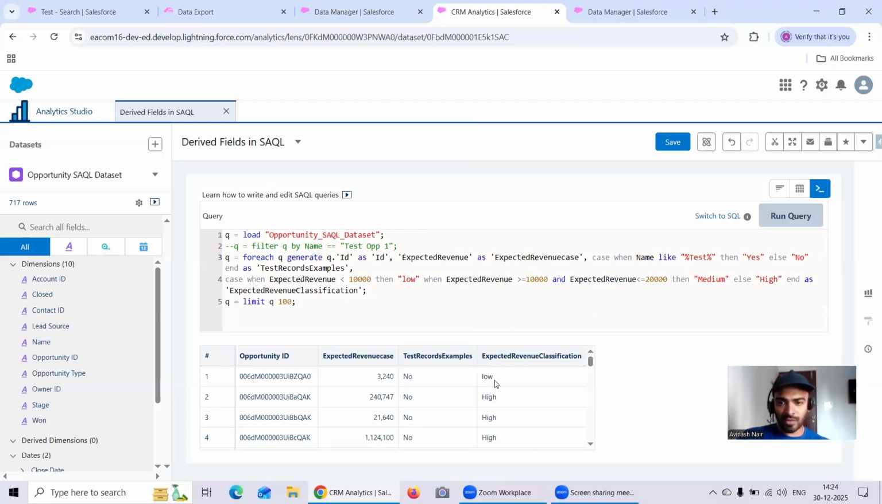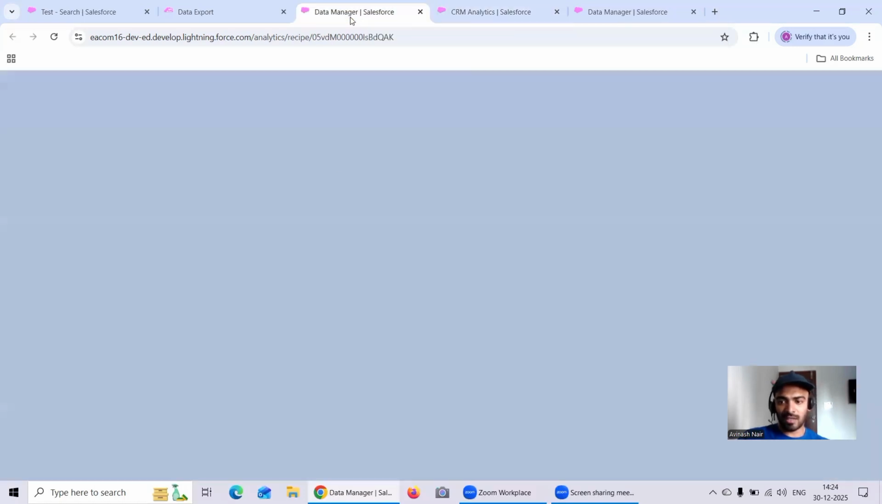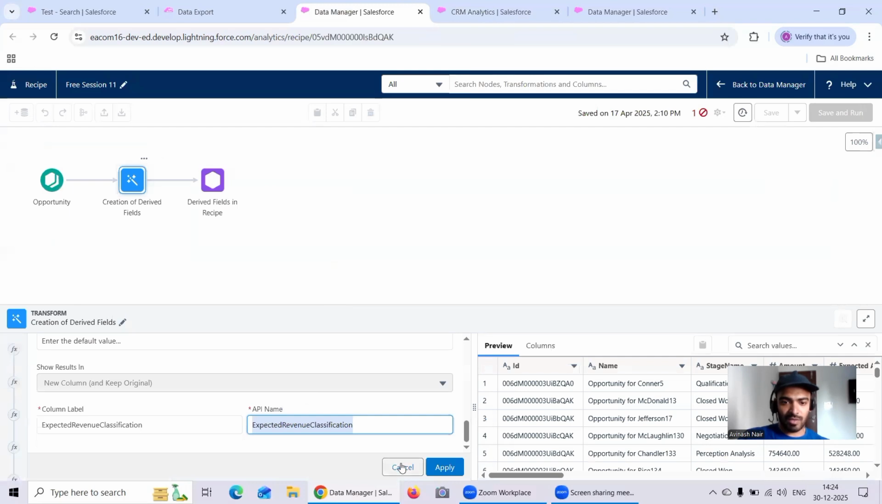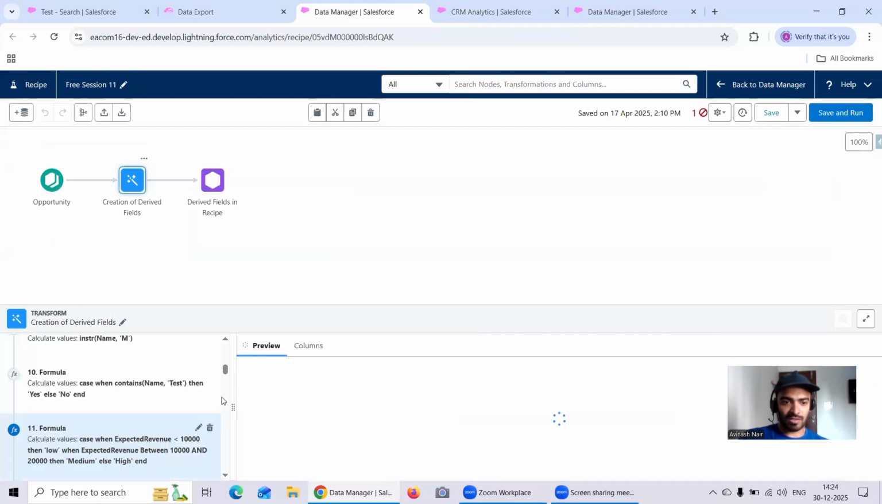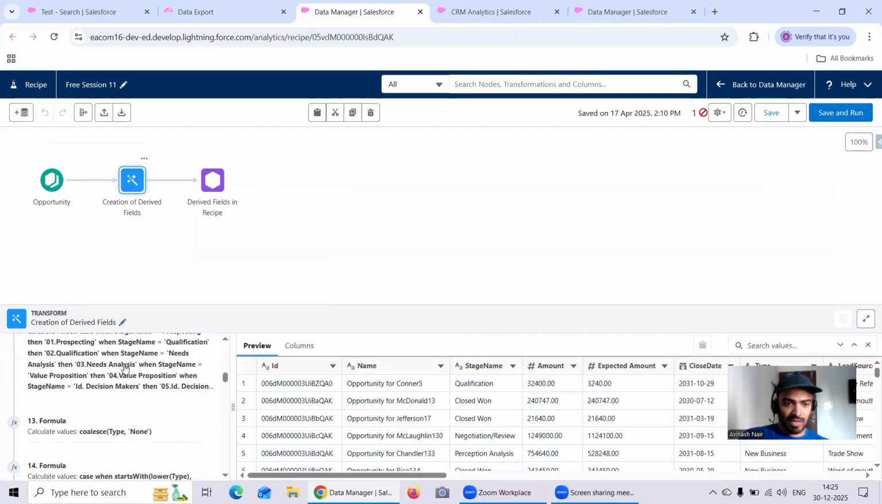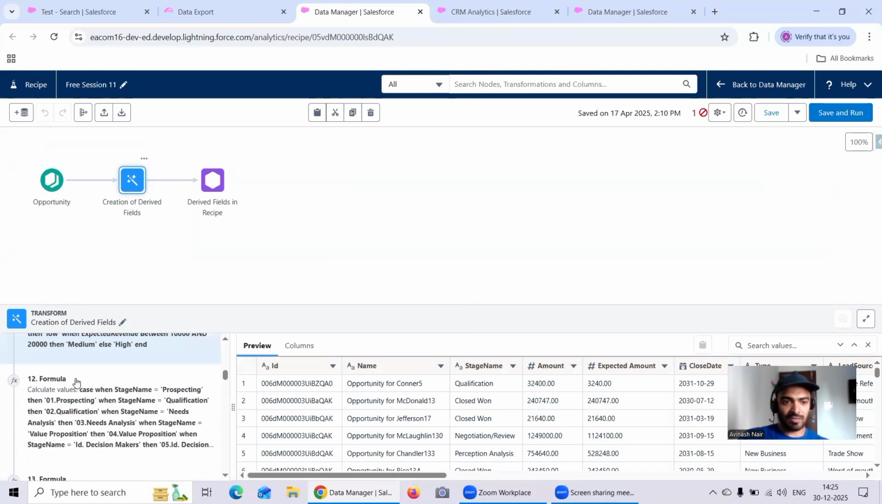Okay. So as you can see, if it is more than equal to, less than 10,000, here it is less than 10,000. And if it is exceeding 20,000, it's coming as high. Okay, which is definitely correct. And then we will check a few more as well. What are the few other derived fields, which I will do in a separate session for this one.